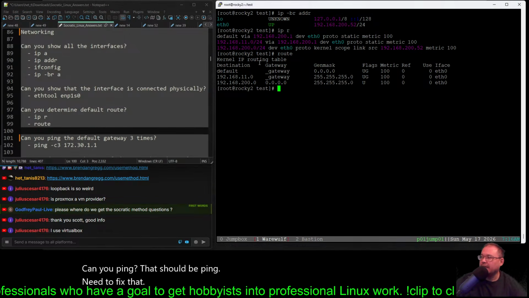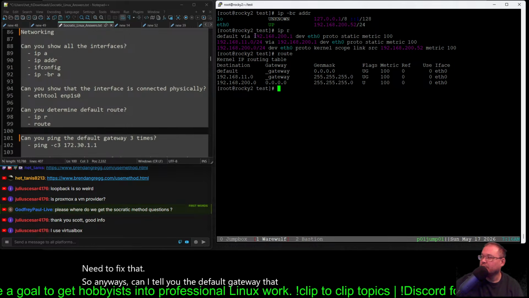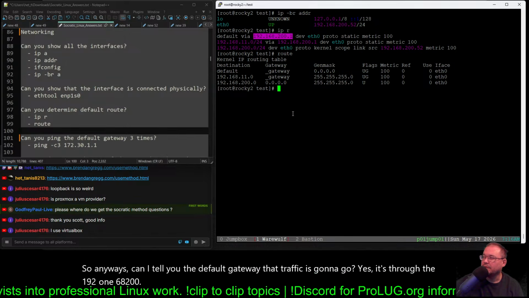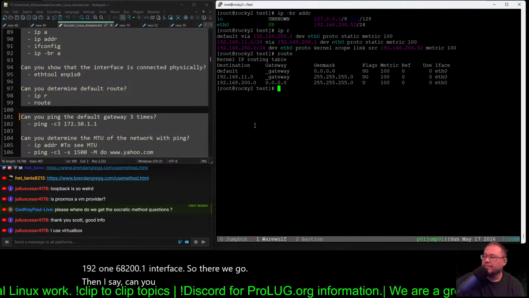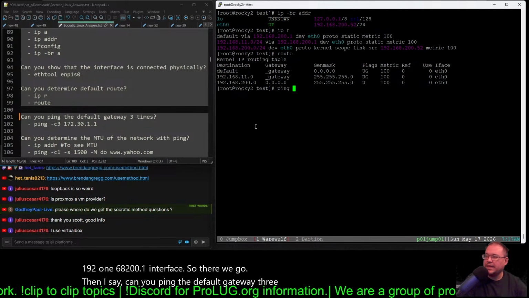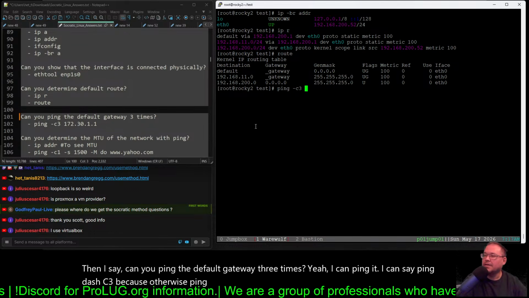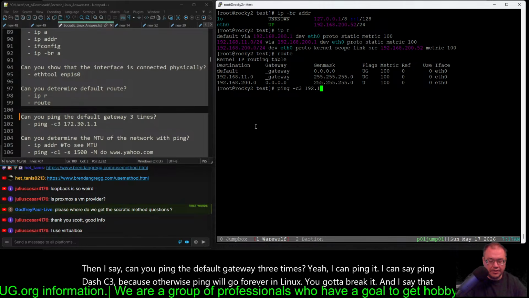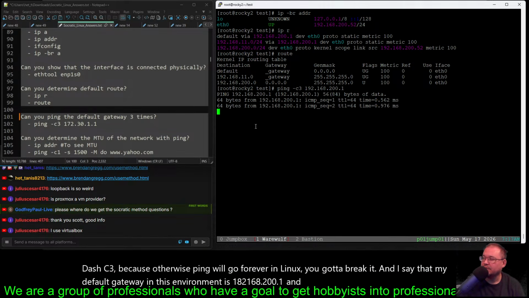So anyways, can I tell you the default gateway that traffic is going to go? Yes, it's through the 192.168.200.1 interface. So there we go. Then I say, can you ping the default gateway 3 times? Yeah, I can ping it. I can say ping -c 3, because otherwise ping will go forever in Linux. You got to break it. And I say that my default gateway in this environment is 192.168.200.1. And can I ping it 3 times and see traffic back?